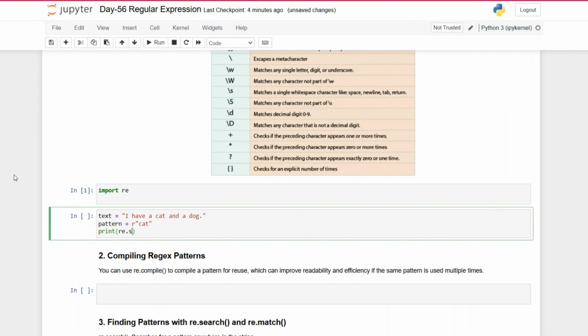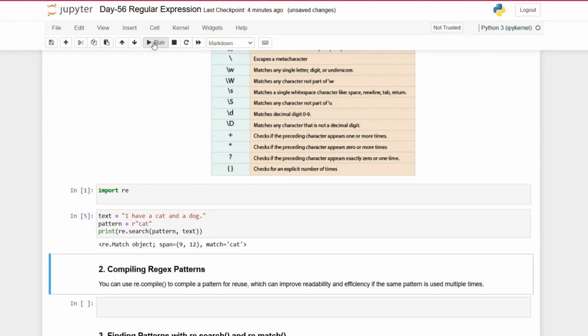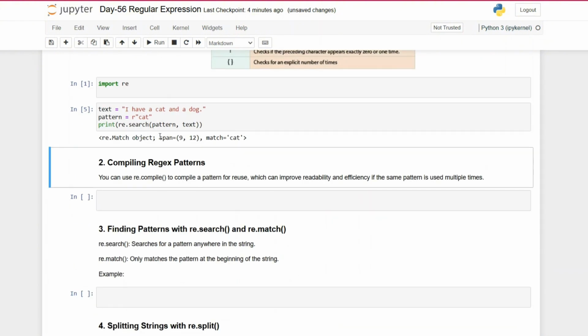So we use re.search. And then what are we searching? We're searching for the pattern. Where are we searching this pattern in? We're searching for it in text. And then when I print this, you see it found the match object. It found it from index 9 to index 12. So this is where we found our match. It is between 9 and 12, and we found our match there.